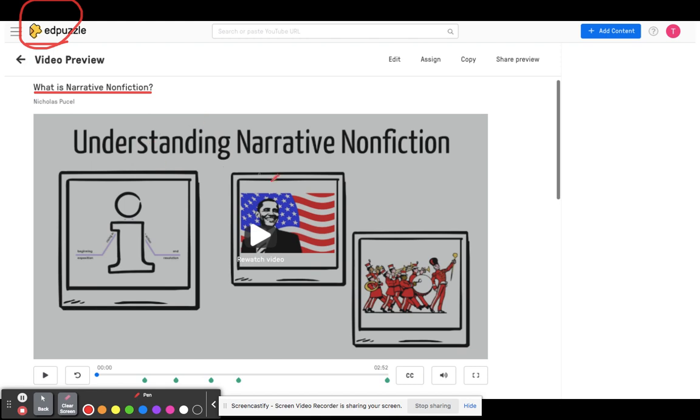So, understanding narrative nonfiction. I won't circle each one, but each of these green dots is going to be a question that arises during the video. So you can see that there's going to be a question here that will pop up, and then a little down the road, another question, and so on and so forth. That again is to check their understanding, to see if they're following along and applying their knowledge to the video.